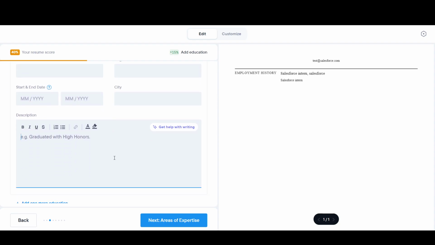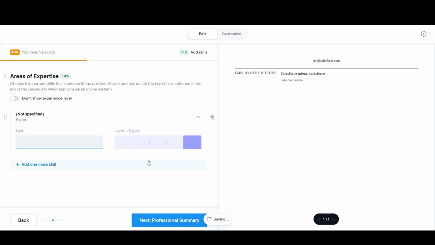Move on to areas of expertise. This is a great place to load concise Salesforce keywords that align with the job description. Include items like CRM customization, Lightning App Builder, flow automation, dashboards and reporting, data management, user training, security and permissions, and integrations. Think of this as your quick scan skills snapshot for recruiters and applicant tracking systems.